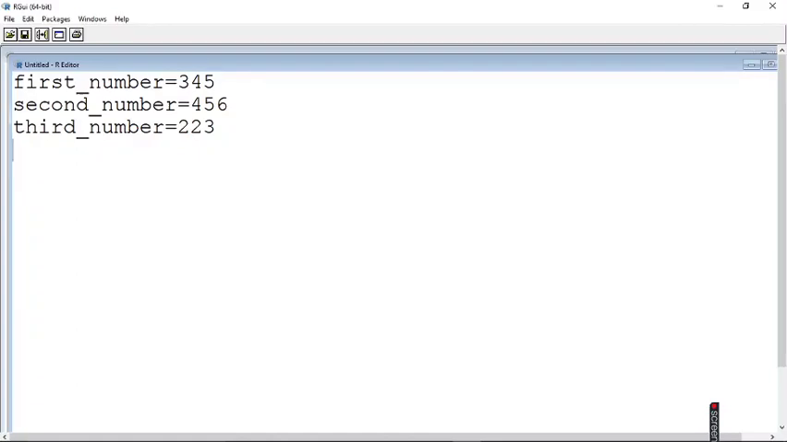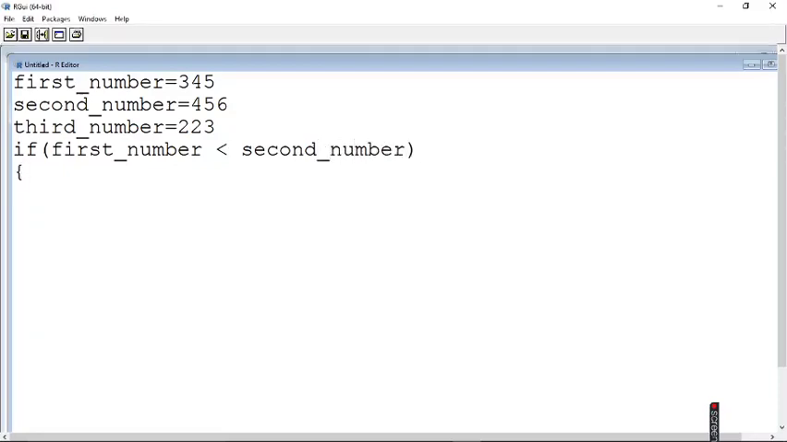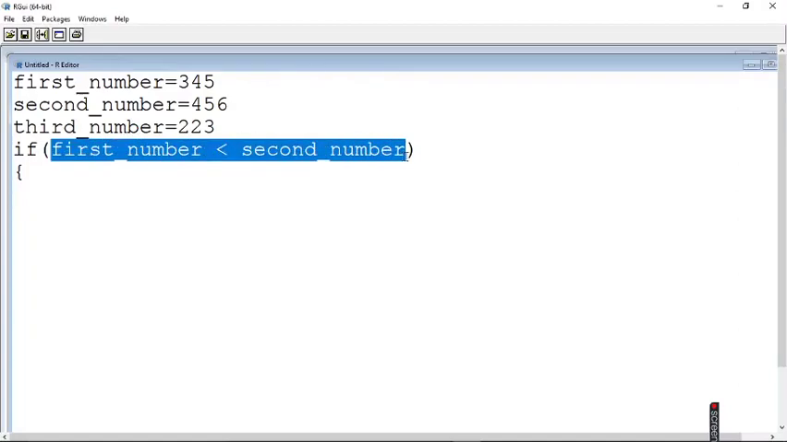Obviously we have to go with the decision making construct. So I start with if and give the condition first: first underscore number is less than second underscore number, and I close the bracket. I open a curly brace. What am I checking? I'm checking if my first number is less than the second number. Suppose this statement, first underscore number less than second underscore number, becomes true.